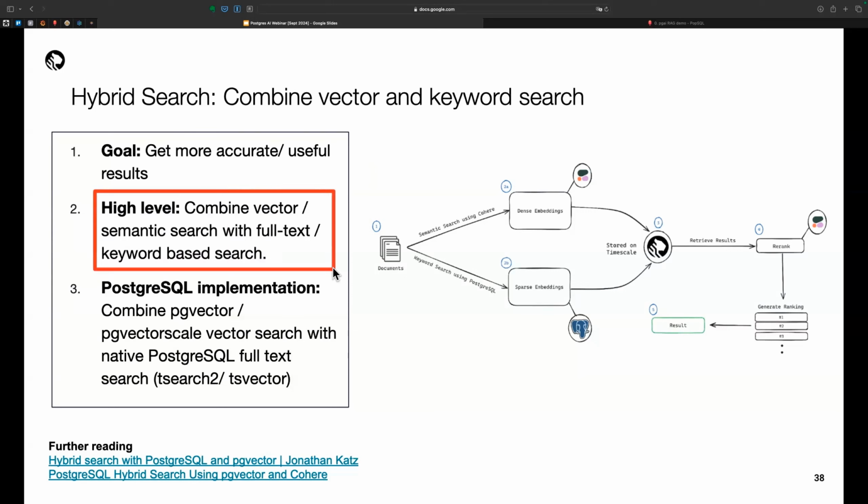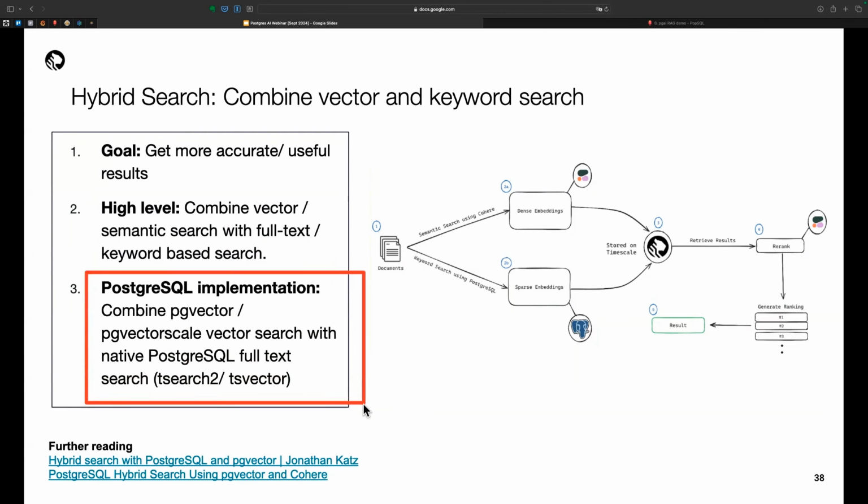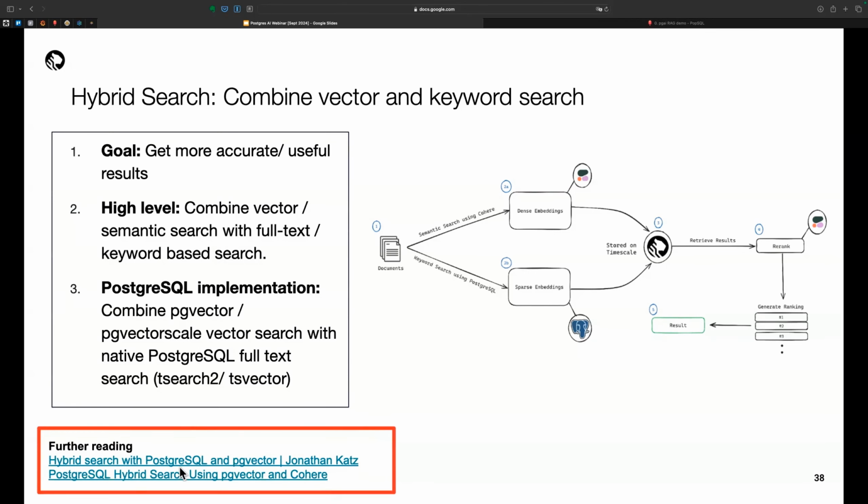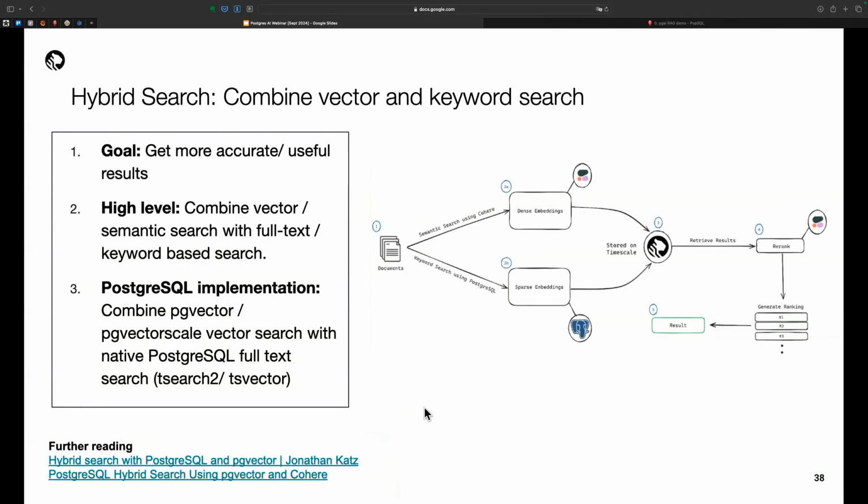You're combining vector search with full text and keyword search-based methods. There's a couple of ways to implement this in Postgres. You can combine pgvector and pgvector scale with the native Postgres full text search. This is called tsearch or tsvector. There are Postgres docs about how to do this. There's also further reading that I recommend, including blogs on the Timescale blog and a recent one by Jonathan Katz out of AWS. And this is an example of how we did it using what's called a re-ranker.